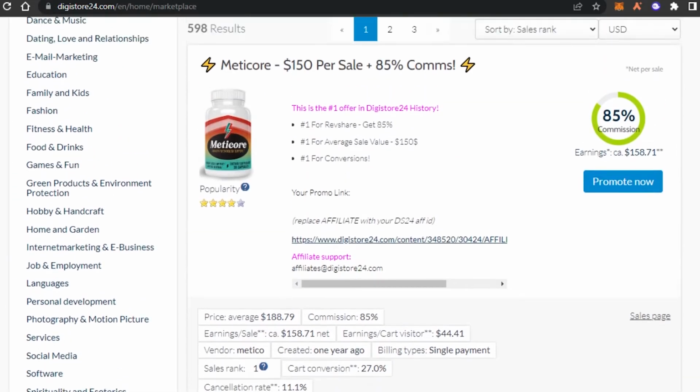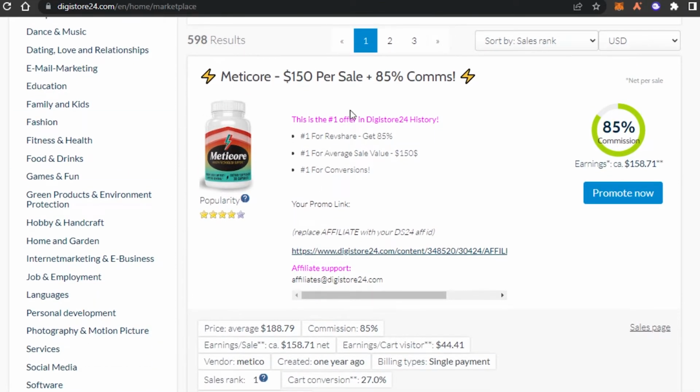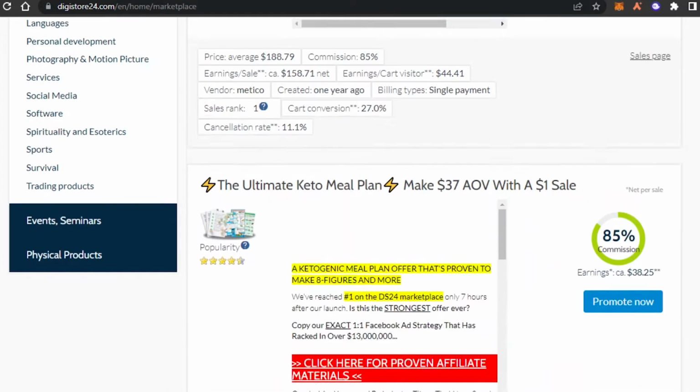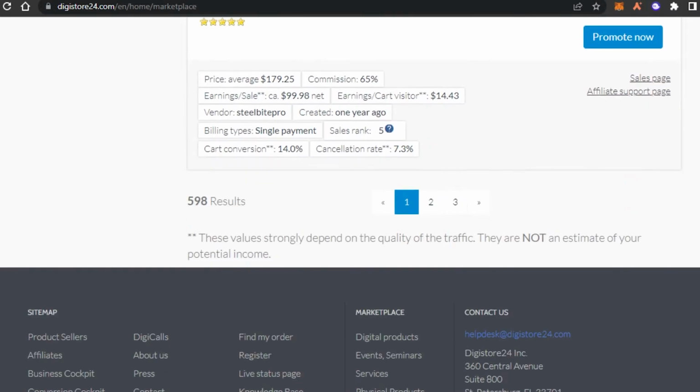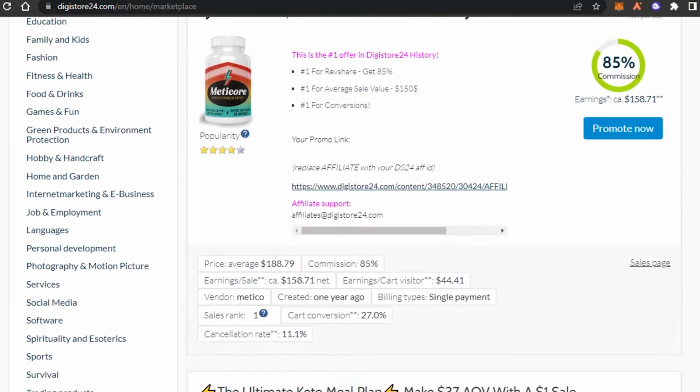Once you know what kind of product you're going to add, you will be able to add your sales page. You will be able to add the commissions, the earnings, and the details such as price, average commission, and vendor name. Then you simply add your cancellation rate, billing types, and more. So these are some examples for you so that you can check out how products are created on Digistore24.